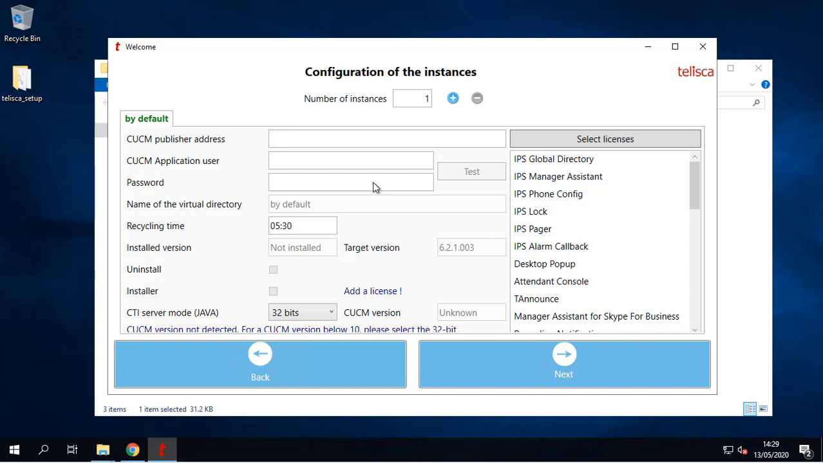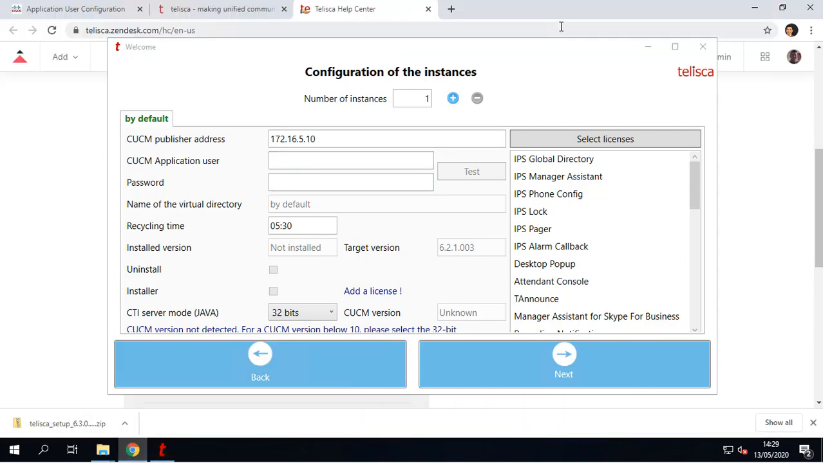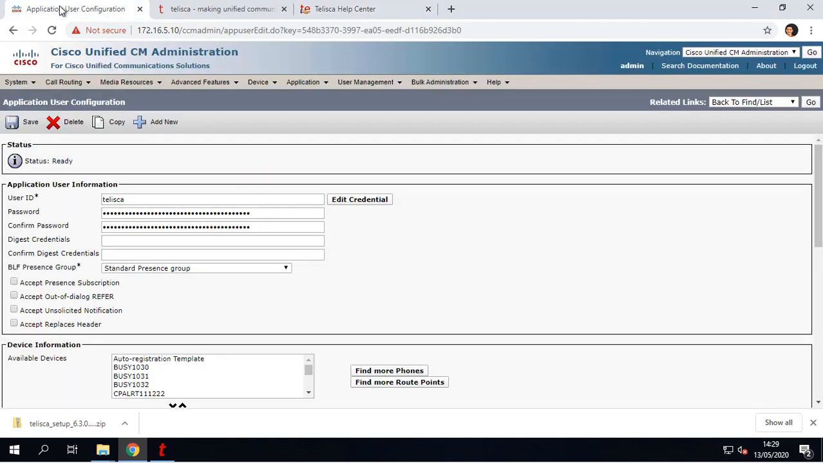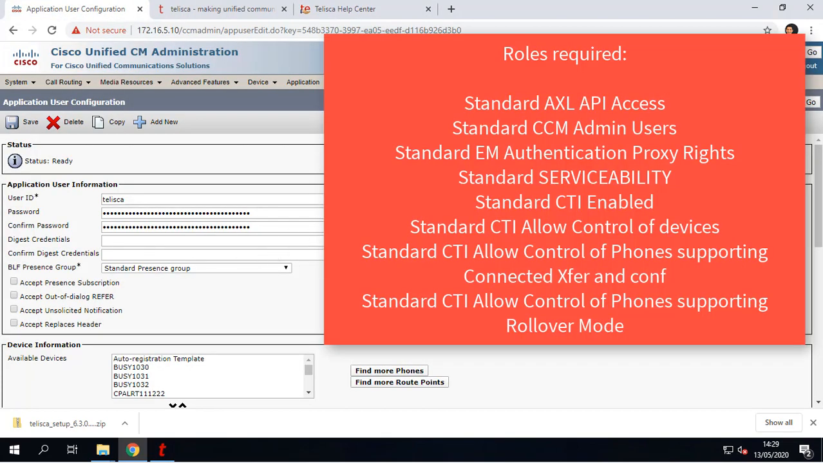From here, you need to put in either the DNS name of your call manager or the IP address of the call manager server that the Telisca server will be talking to. You will next need to create an application user on your call manager. Within the application user, here's one that I've created already.